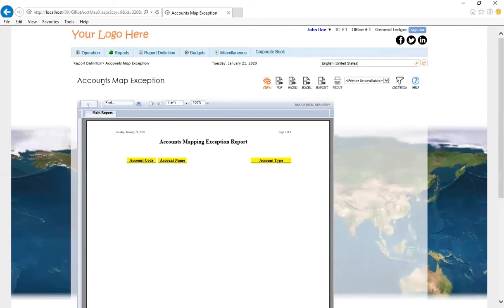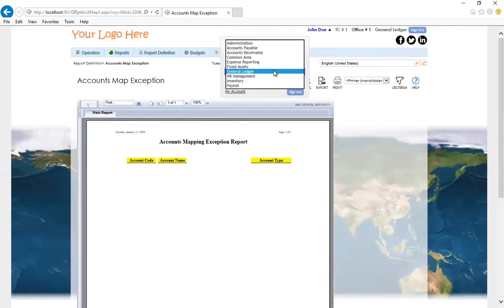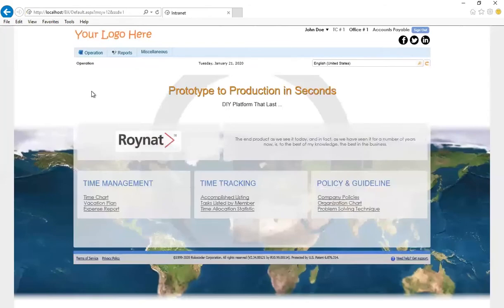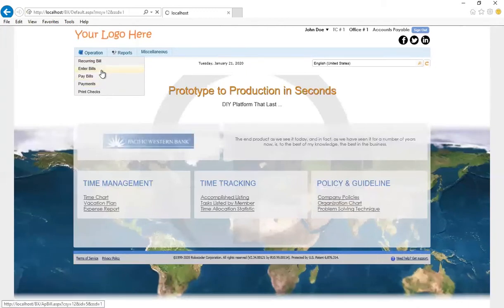So now that we've done that, let's go through each module and create our transactions before we do our month end. So the first module is accounts payable. All right, so on accounts payable, you can create your bills, pay bills, and do payments. So let's create a sample bill for this new company.